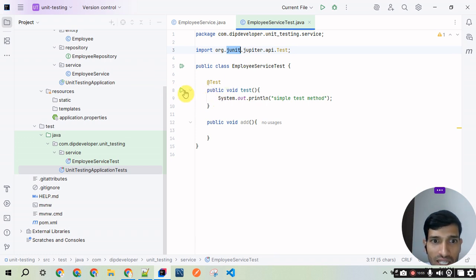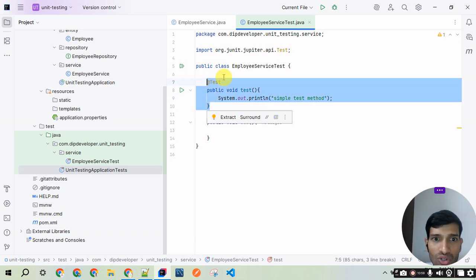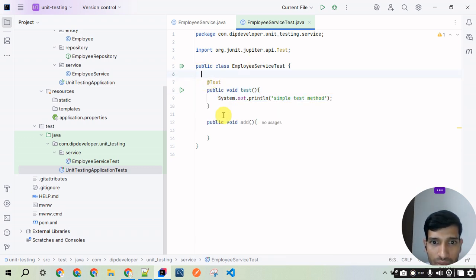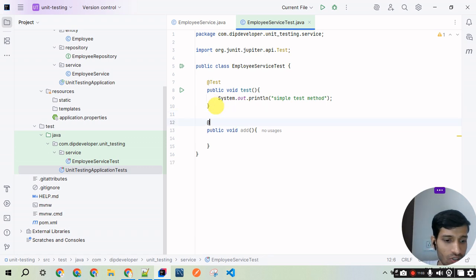By clicking on this, we can run this specific test method, or we can run all the test methods that are there. We have created one add method, so it will also be a test method, so we will add @Test. And this is the double run icon. If you click on this, all the test methods will be run automatically. So we want to test this add method.